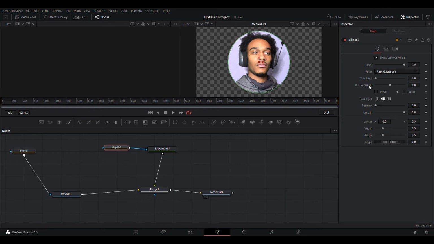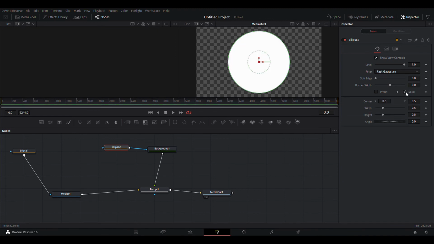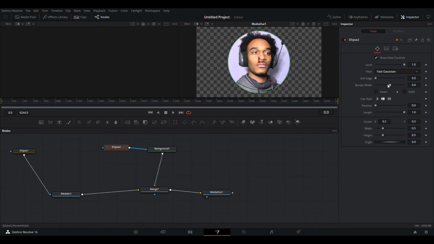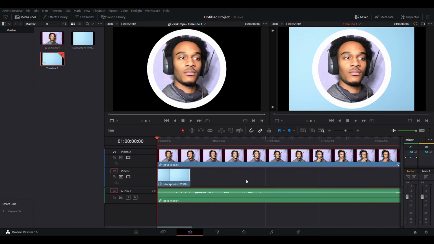And so basically, to finally make the circle cam, first you want to go to ellipse. Make sure the solid is unchecked, because if it's not unchecked, then this will happen. And then basically what you're going to do is increase the border width, and then boom. There you go. You got yourself a circle cam.